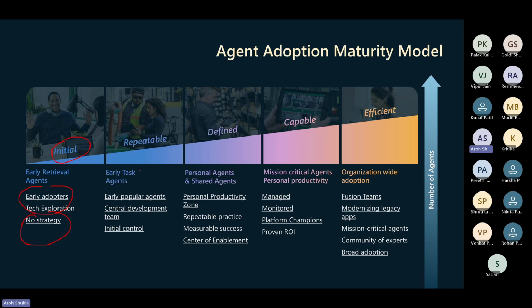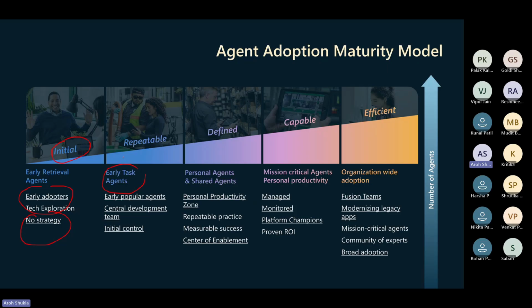Once 3 departments are done, we can repeat for other departments. Then we have some initial control. Very important: if 10 departments are working, we have to understand how many agents are created in my Power Platform, and how many apps and flows are created. That is important. Once it's done, we have to define the next stage.